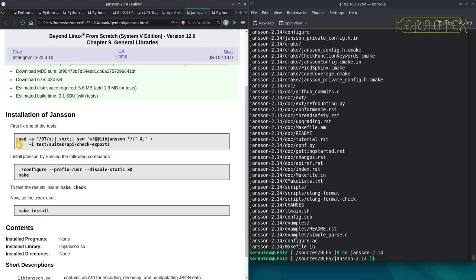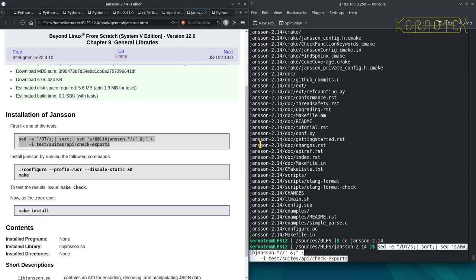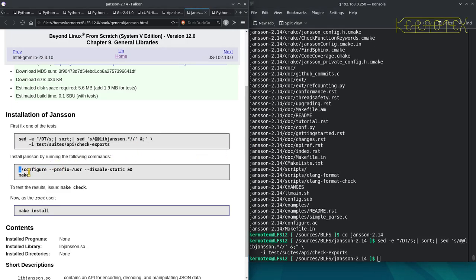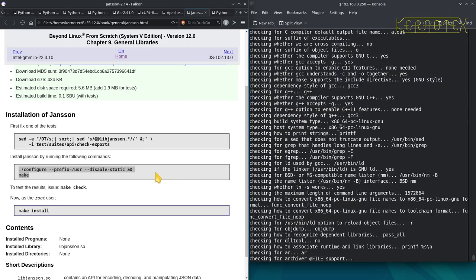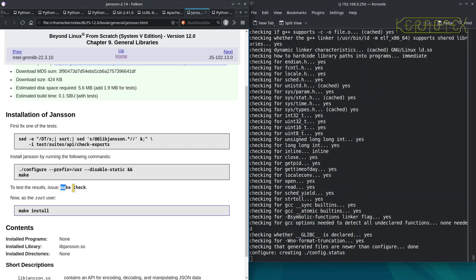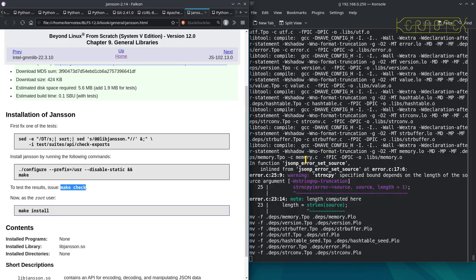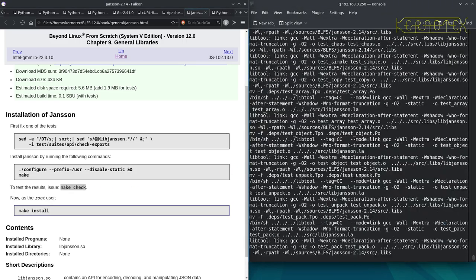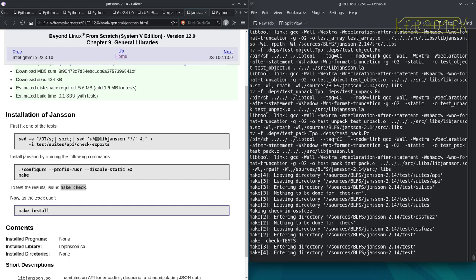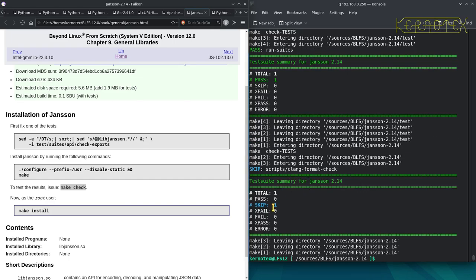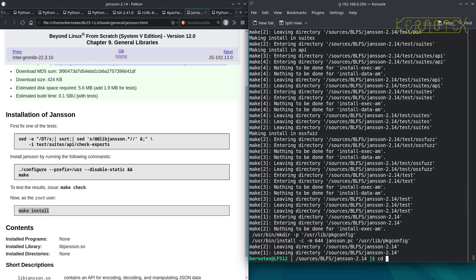Okay, so we've got a fix to do with sed. And we configure and build it, and run some tests. So one's been skipped there, but apart from that, it looks like a pass. Sudo make install, and that's Jansson done.